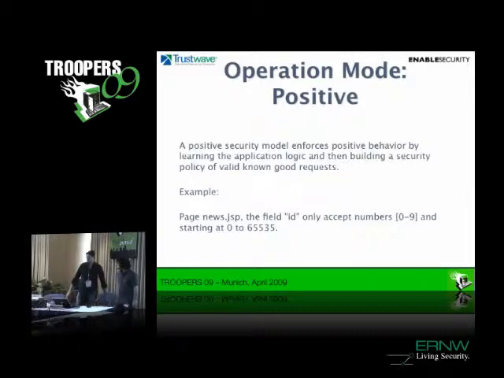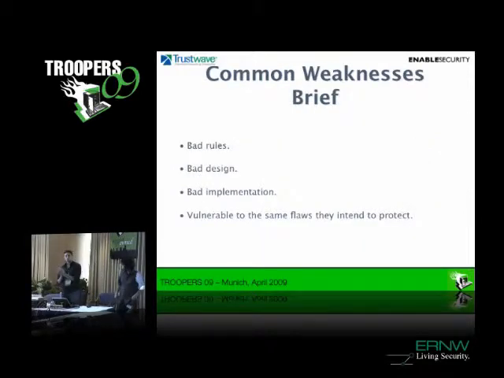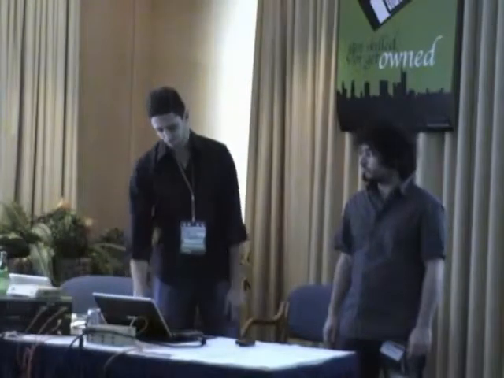So we'll give a brief overview. We'll start to speak about some common problems that this kind of technology has today. We'll speak about bad rules, bad design of the solutions, bad implementation, and some vulnerabilities that they have, even though in theory they intend to protect web applications.